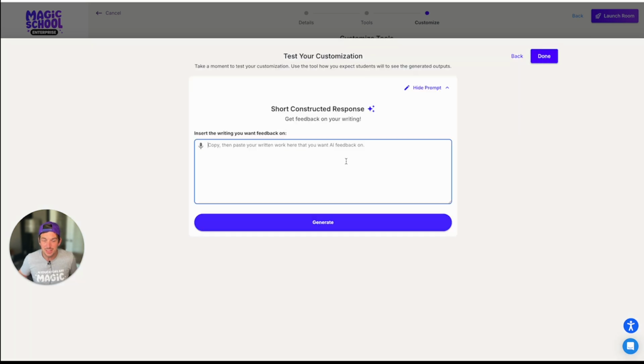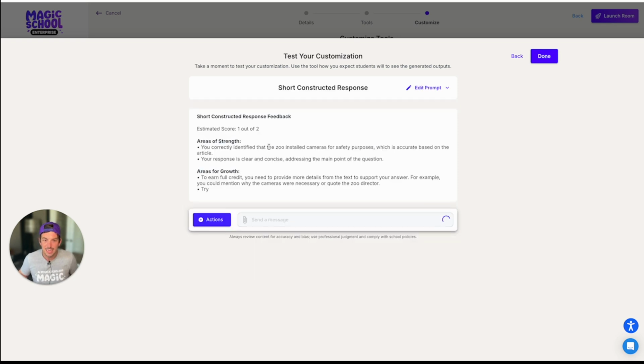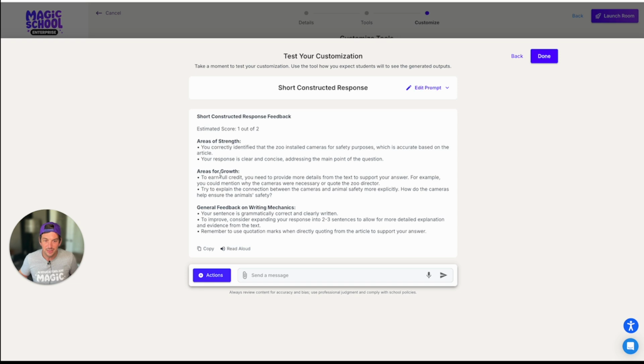Here you can see what the students would see. I'm going to go ahead and put in the example response. Let's see what we get. Estimated score, 1 out of 2, gives areas of strength, areas of growth, and then feedback on their writing mechanics.